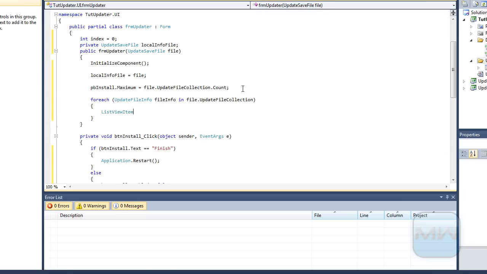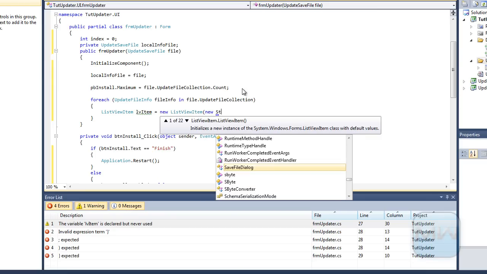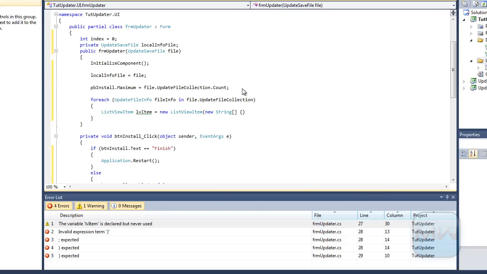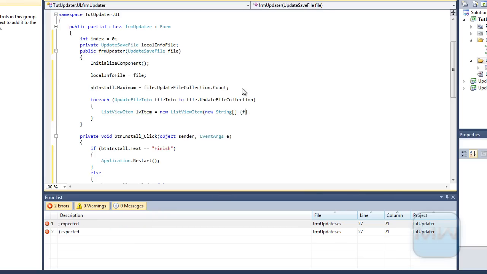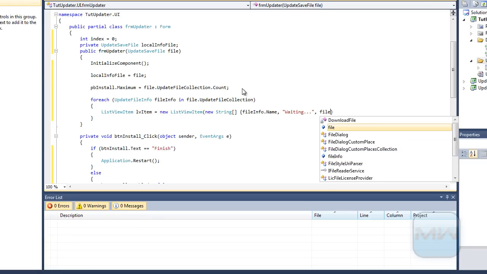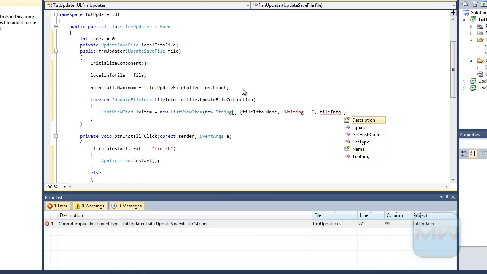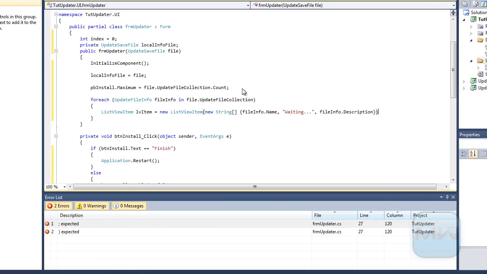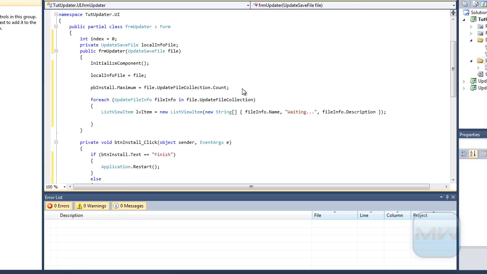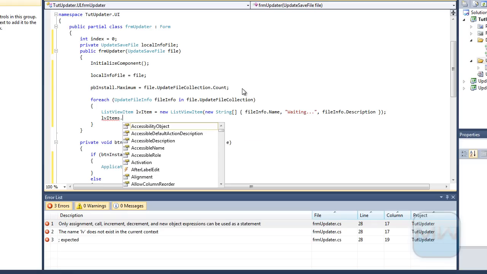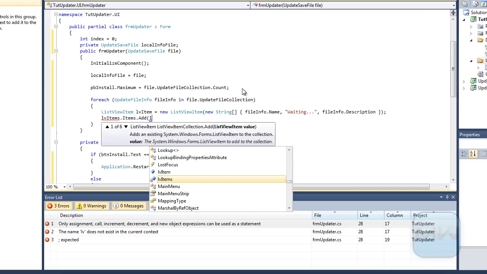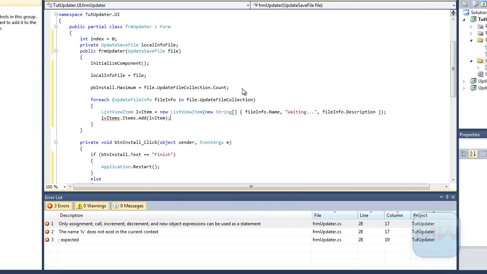list view item equals new list view item, new string array with the value of file info dot name, waiting, and file info dot description. Okay, that's good. List view items dot items dot add list view item. Okay.